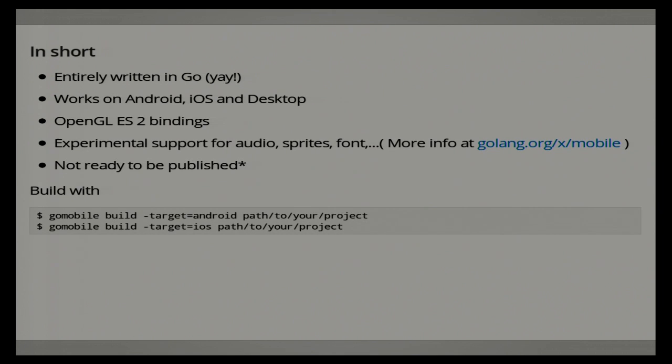But there is a big problem, not so big, but they are not ready to be published on the Play Store. As I said before, the Gomobile build command will generate the APK, but you need to open that file, change the icon, zip align the content, and also sign it with your certificate to be able to be published on the Play Store. The APK works if you install it directly on your device, but to be published, you need to do a few steps.